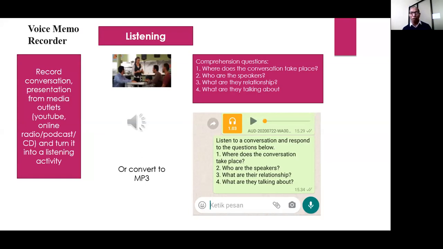For example, where does the conversation take place, who are the speakers, what is the relationship, what are they talking about? Those sort of main questions can help students identify the context and the relationship when it comes to listening activity in the classroom. So you can still have some technique, some strategy to cope with the problem, to maintain your teaching and learning activity, to keep going as you used to do in the classroom.